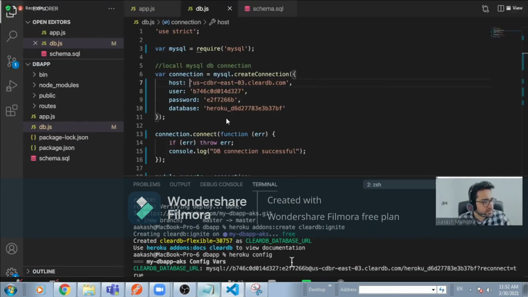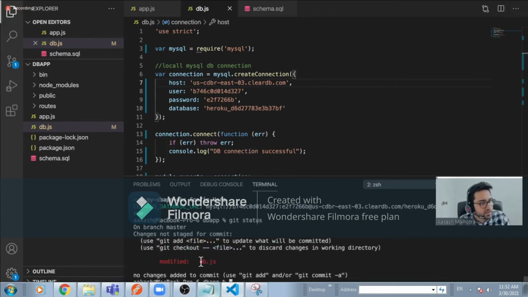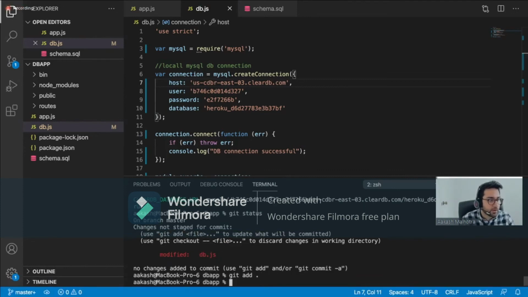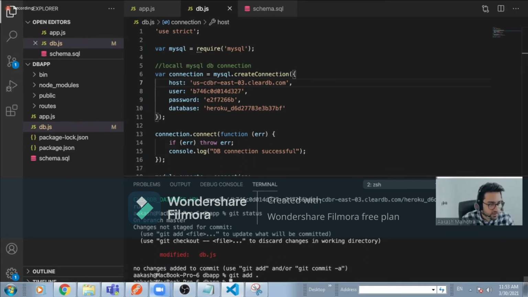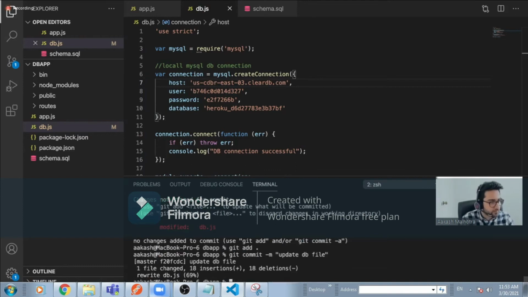All right. Once I do this, I'm going to push my new changes, right? Because Git is going to say, hey, these are new changes. So if I do git status, it's going to say that I have modified my db.js file. I need to push these new changes. For that, I need to do a git add dot, to add all the files that I need to send. Then I need to make a commit, and I'm gonna say git commit dash m. Here I'm gonna say update db file.